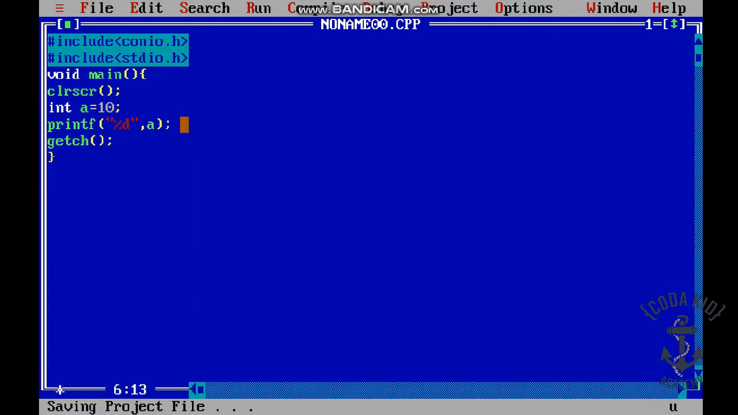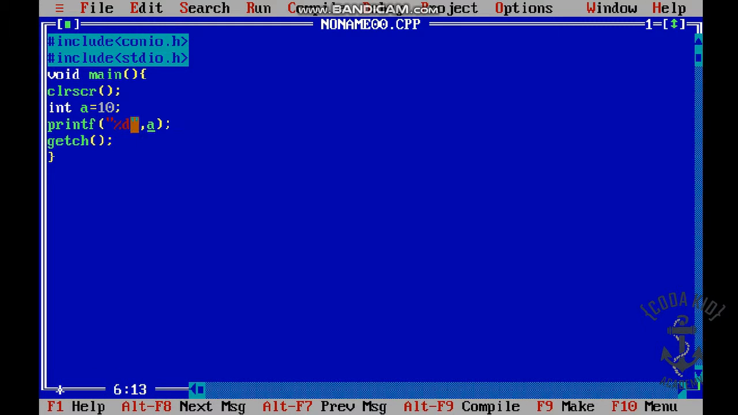Now we have seen on the screen that it has printed 10, and you can't change its value in this output screen. So this is a constant, an integer constant. There are two more types of constants: one is the string constant and another is the floating constant, as you can call it.